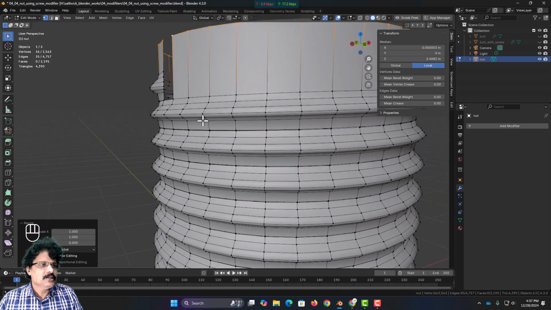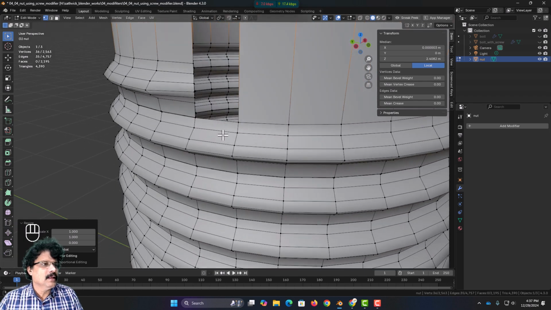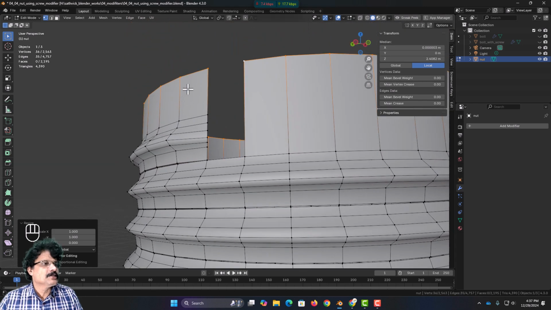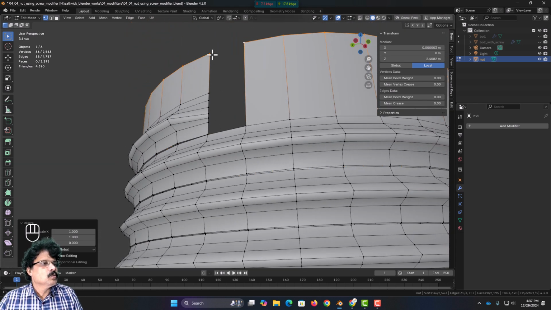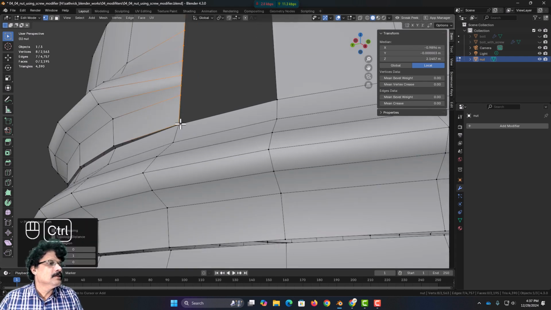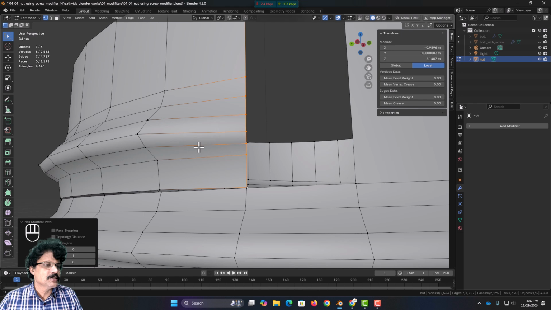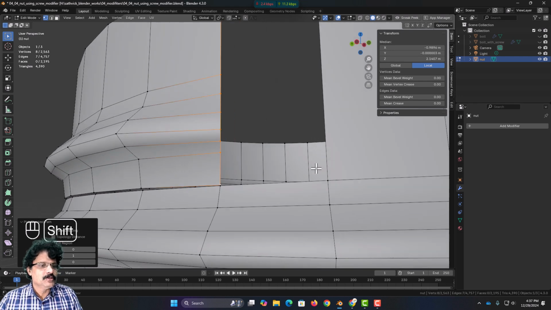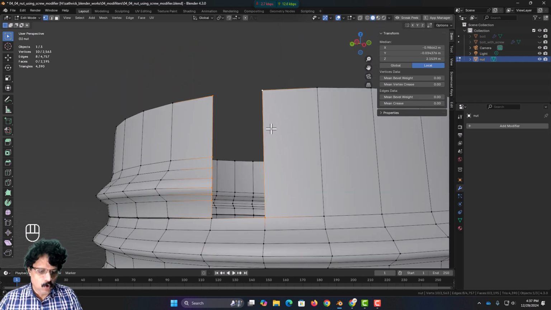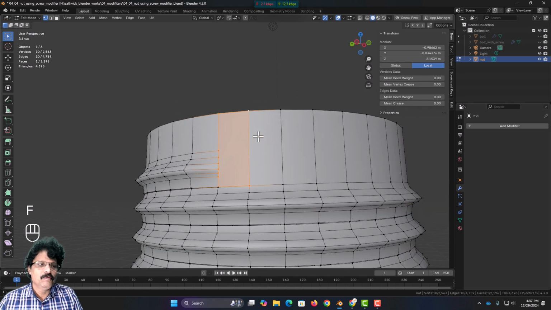Then I will turn it over here, and in this case I am again going to select this vertex, then Control click and select till this vertex. So all the vertices here are selected. Then with Shift I will select this vertex, then with Shift I will select this vertex, and I am going to press F to fill this.